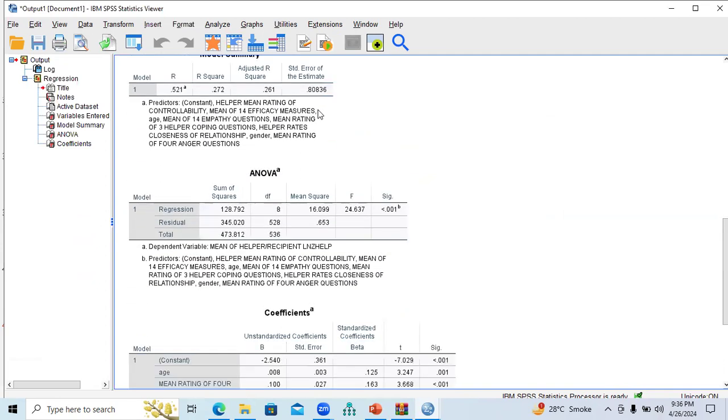You will find that some of the variables are automatically removed from the system. The R is 0.52. There is a positive multiple correlation. Then R square is 27.2%. It means your independent variables are explaining 27.2% variation in the dependent variable. Your model is statistically fit.